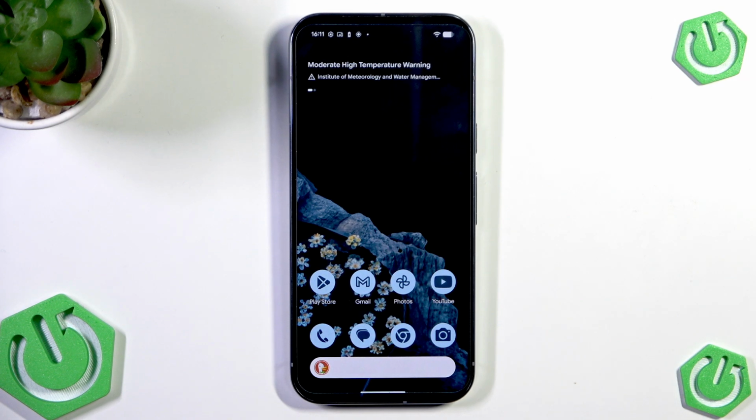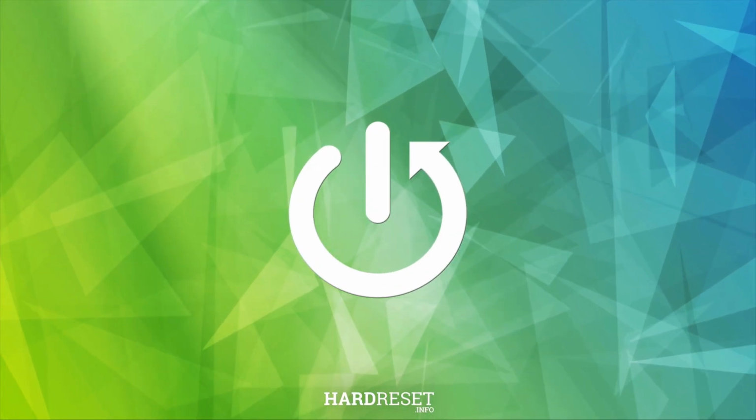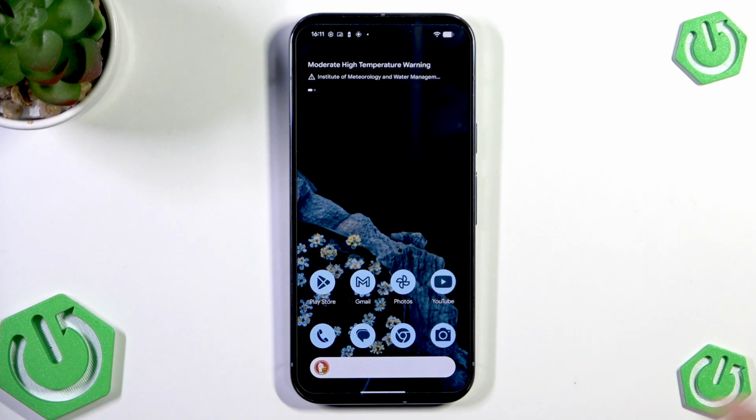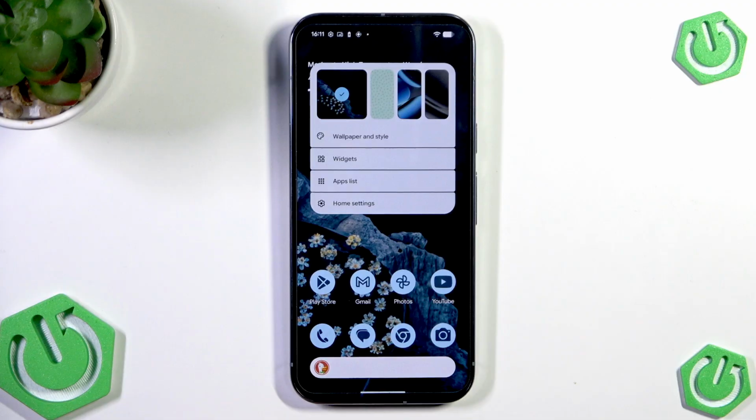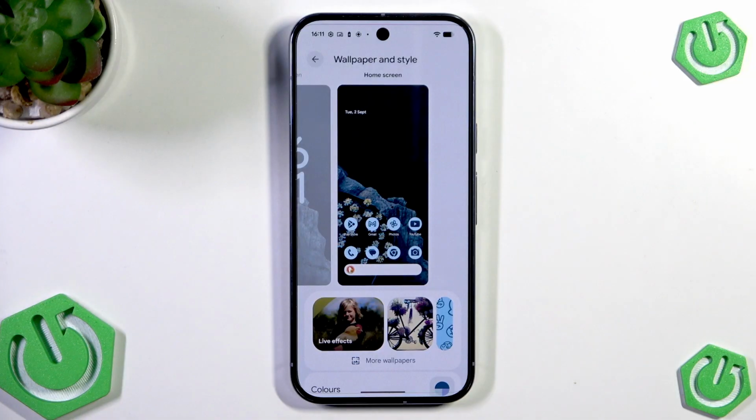Today I'm going to tell you how to create your one and unique AI wallpaper for your Pixel 10 Pro. So at first, go to your home screen like that, and here hold the background with your finger. Here tap Wallpaper and Style.